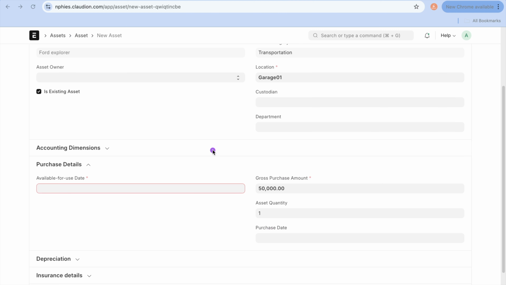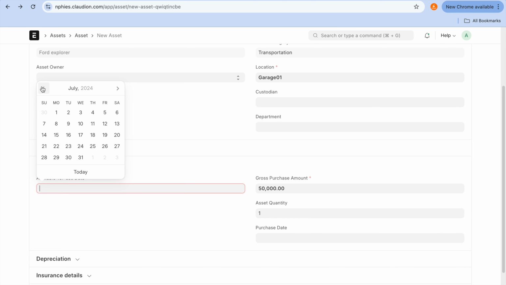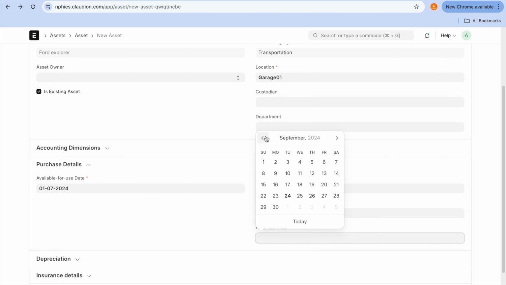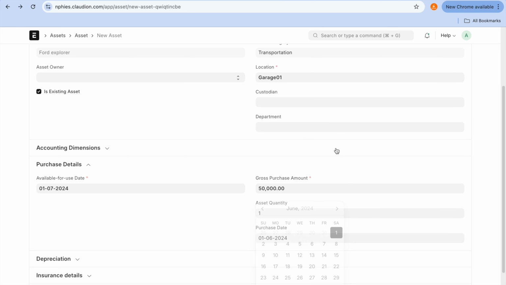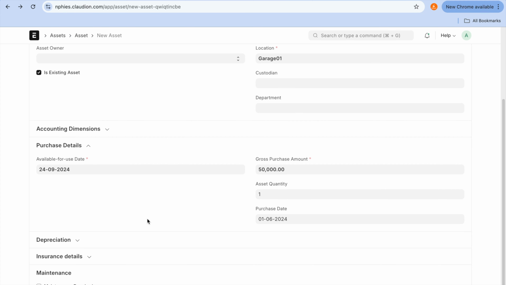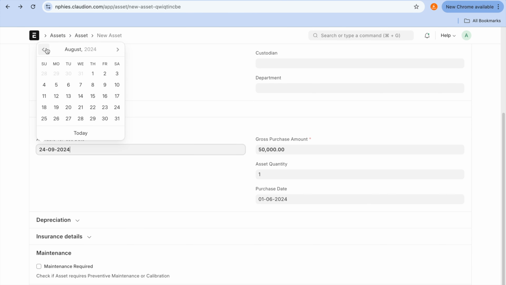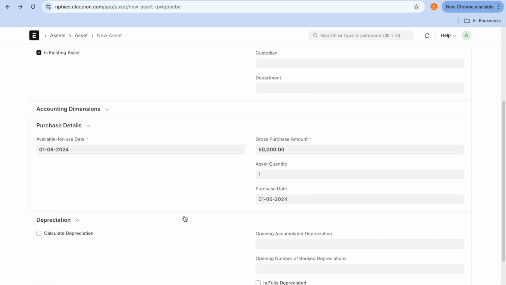If it's a new implementation, the purchase date may be very old, and you will add it here. So what I will do, I'll put a purchase date a little bit earlier, in June, and available for use today. I'll put it a little early because I can make a depreciation if you want. Just put it like this.